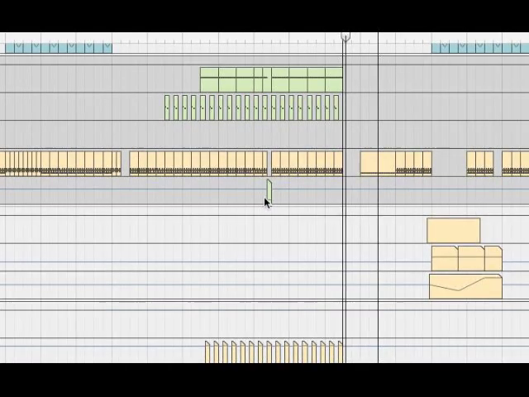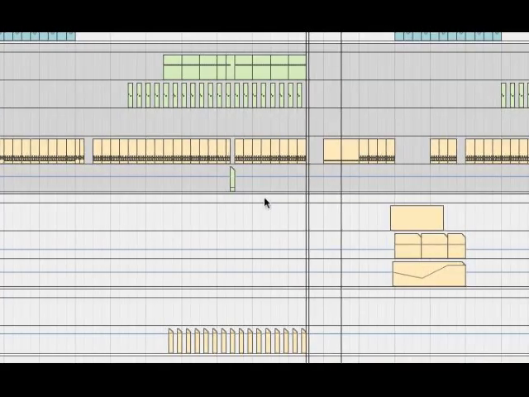Today's tutorial is going to be all about sidechaining. It's going to be some quick and easy to follow instructions on how to create efficient sidechaining in Reason. So let me give you an example before I start on how to do it, of what I'm actually going to be showing you how to do in this video.